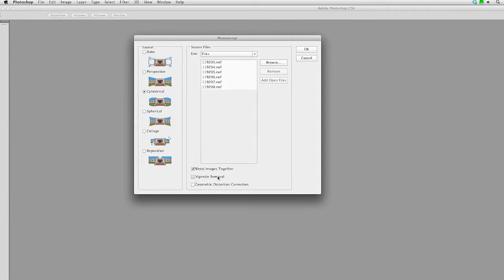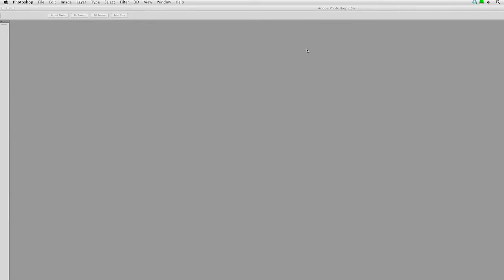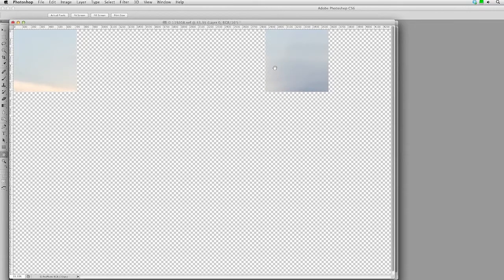I always want to blend images together, otherwise I'll see the seams where they overlap. But in this case, I'm not going to turn on vignette removal or geometric distortion correction. I already fixed those up with that lens correction profile in Lightroom. If I didn't have that, I would want to check those 2 options. At this point, Photoshop is going to load up the images and automatically match them together where the overlaps occur and line everything up for me.